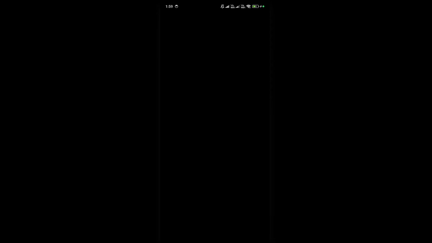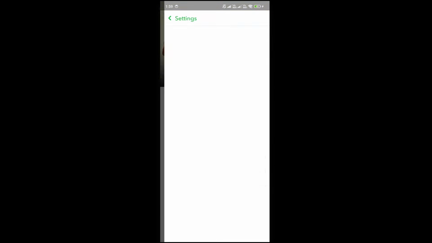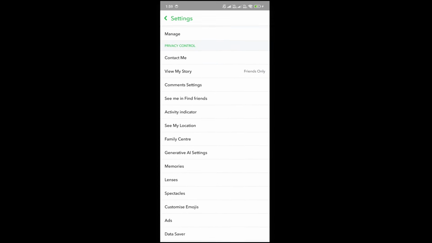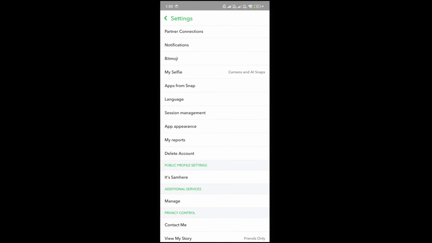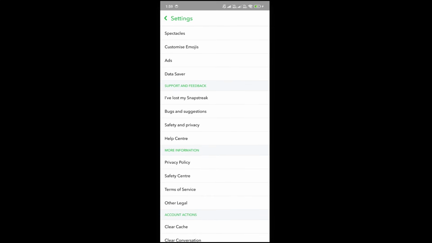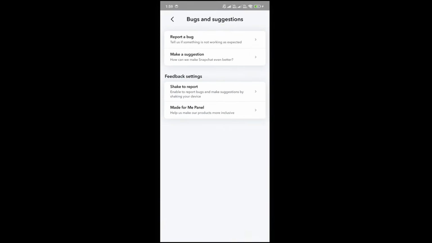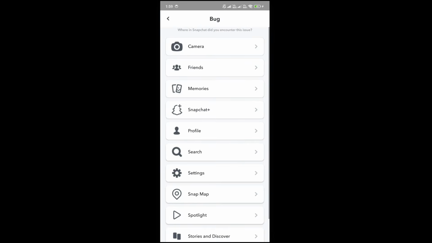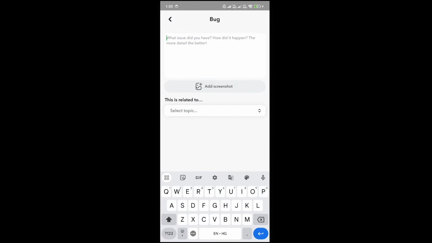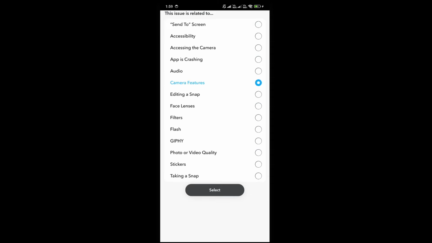After that, go to settings by clicking on the top right corner, scroll down and under support and feedback, click on bugs and suggestions. Now click on report a bug and here select camera. Now click on select topic and select camera features.